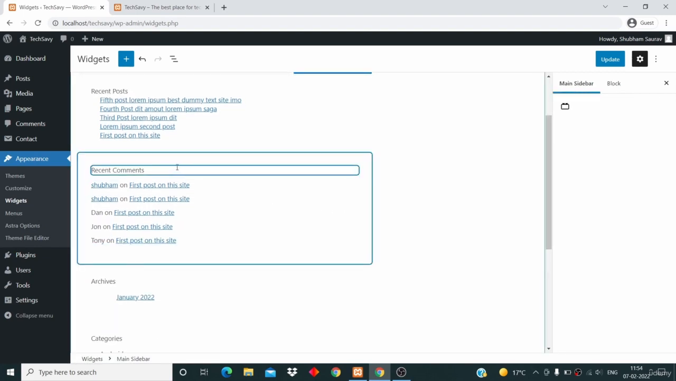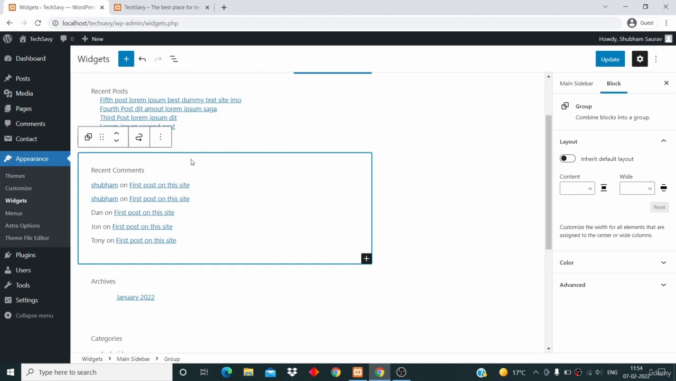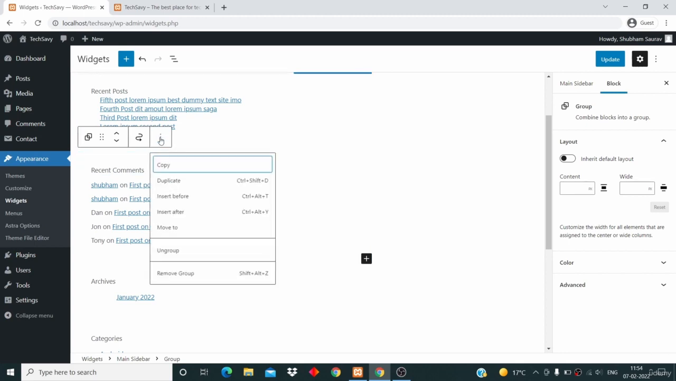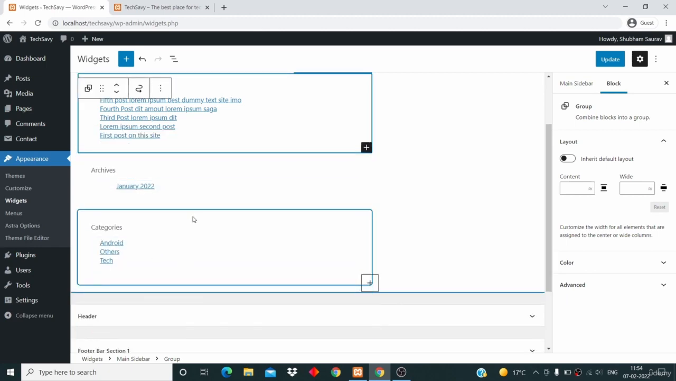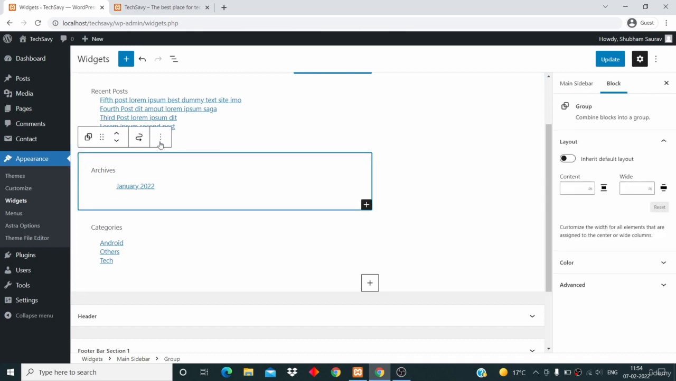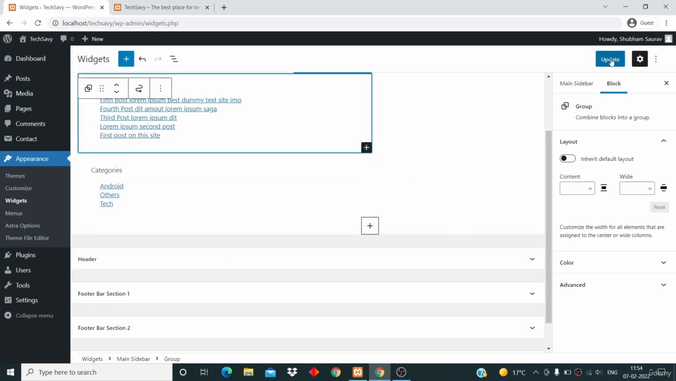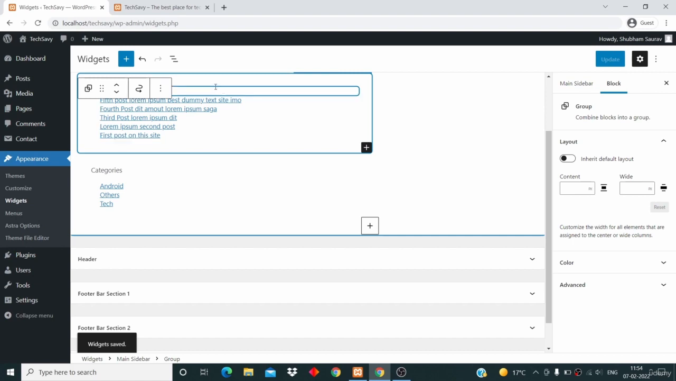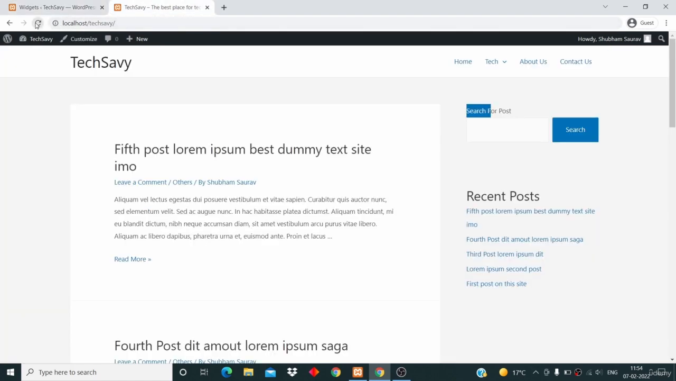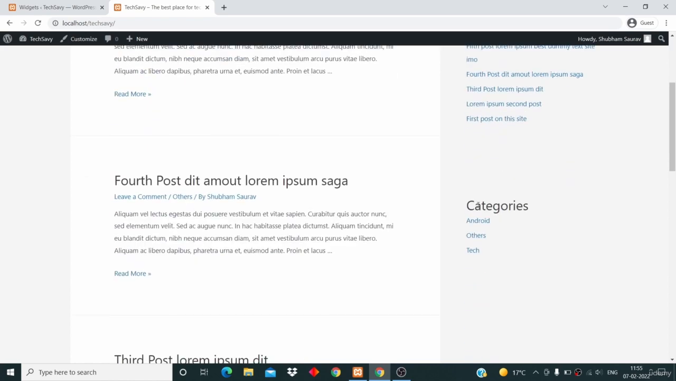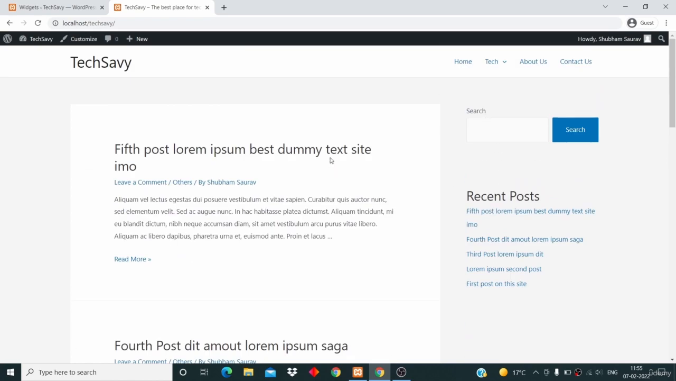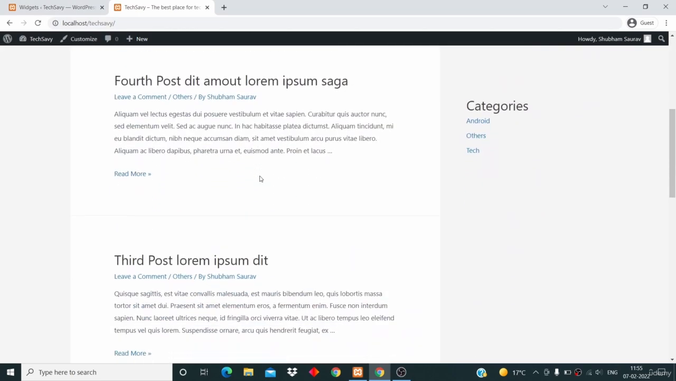And here is the recent comment area, and I don't like this. So what I'm going to do is I'm going to click on this option here, and I will click on remove group because I don't want recent comment widget on my sidebar. So remove group, and it has been removed. I also don't want this archive, so I will select this archive here, and then I will click on this option, and then I will click on remove group. Okay, and then I will click on update. Alright, now I will go back to my site and I will refresh it, and now you can see that we have only category, the search, and the recent post, and this is looking much cleaner.